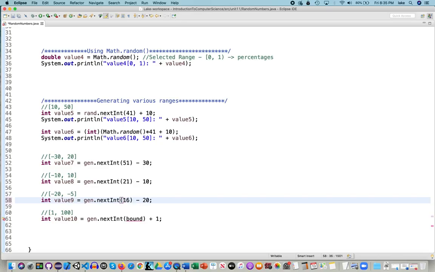Should it be 16? Let's try again. 0 to 15. Keep that in mind. When it generates a 0, I'll get the negative 20. That's fine. But when it generates a 15 and I subtract 20, I'll get a negative 5. We got it. Now it's time for this 100.